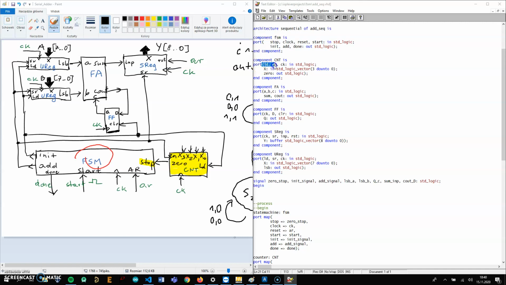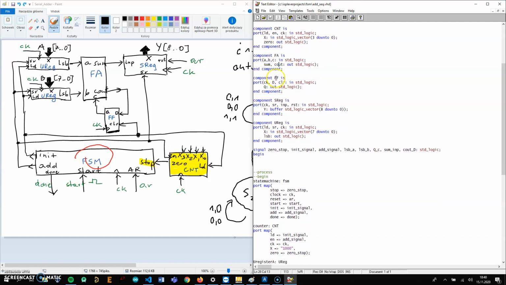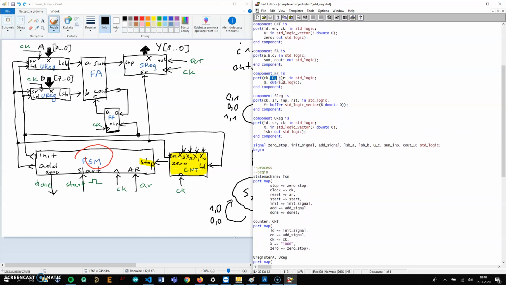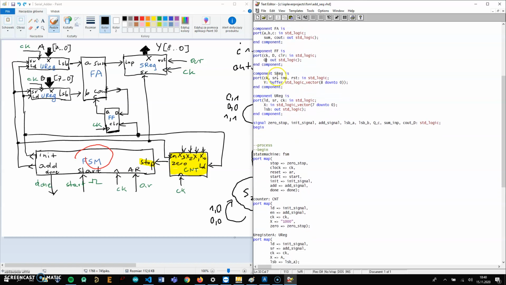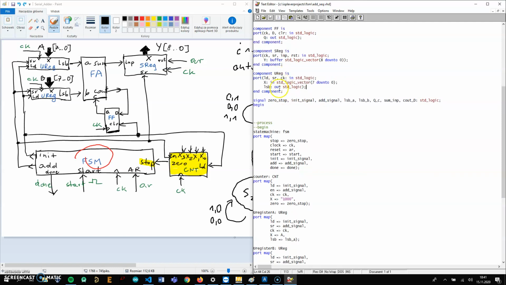Counter has load, enable, and clock. As you can see here, it's load, enable, and clock. And then we have full adder, which is basically three ports, A, B, C, and then sum and cout, which is carry. Flip flop, this is the D flip flop, so it has the D input, clear, clock, and Q, and two registers. This one is used to display the output number, and this one is used to display input numbers, so A and B.